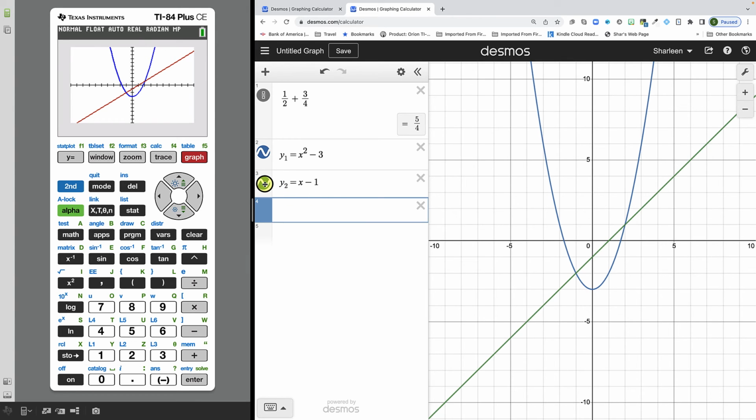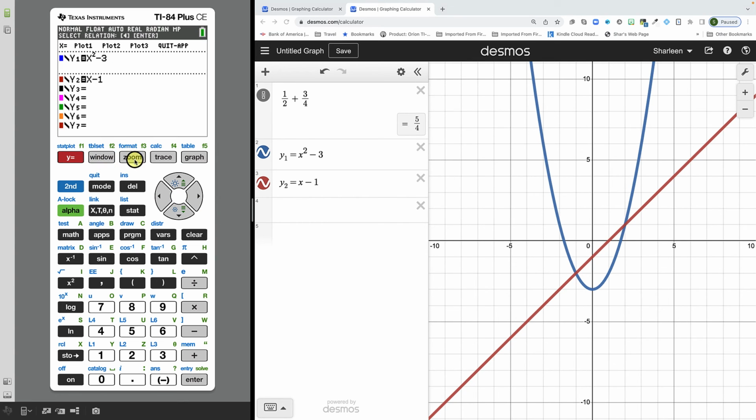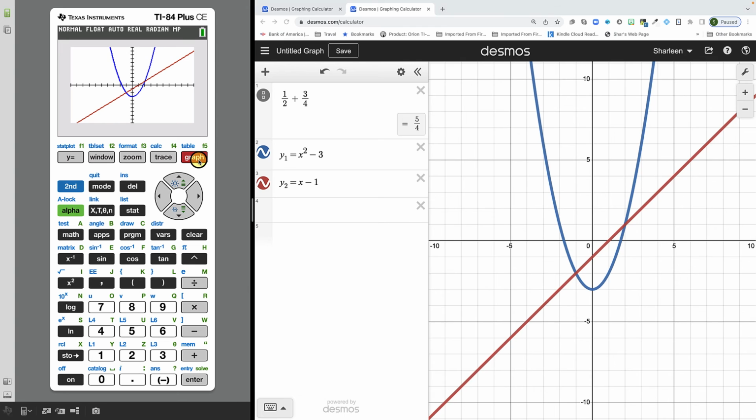The nice thing is you can actually change colors here. If I press and hold the little circle button, I can change the color. I can change the thickness of the lines. And now we've drawn the same graph on both the TI84 and the Desmos graphing calculator. To be honest, it was about the same amount of work. For the TI84, we had to enter those functions in and then we graph it. We had to do the same on Desmos. We had to enter the functions in and then it graphed it.